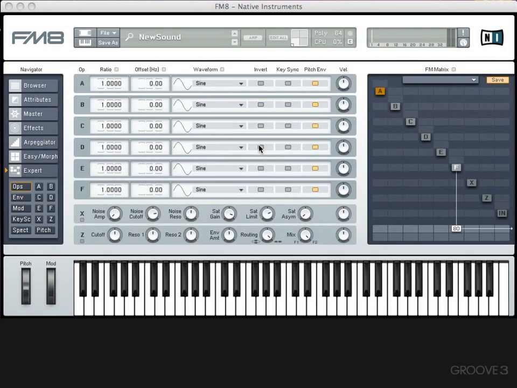In the last video, we took our first look at expert mode and we talked about carriers and modulators and amplitude and timbre. So just to quickly recap, if I right click E to switch it on and click and drag here to route it into F, then E is our modulator and F is our carrier, and E is determining the timbre of the sound and F is determining the amplitude.